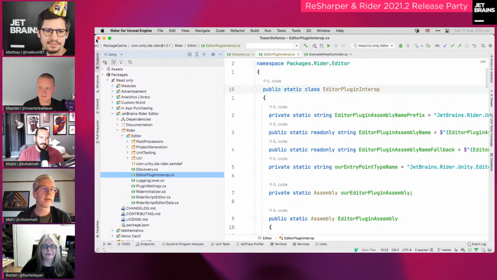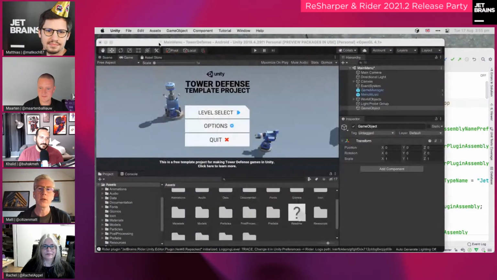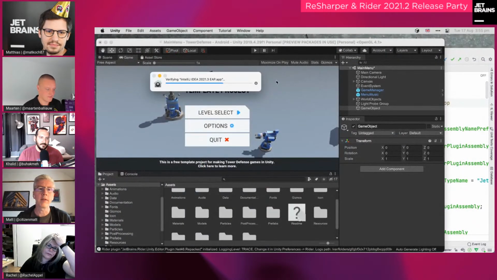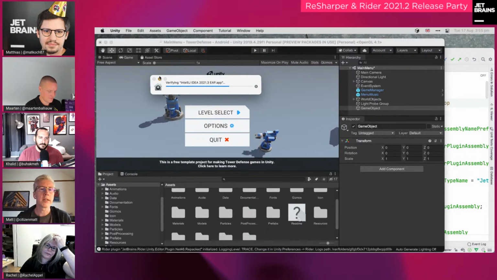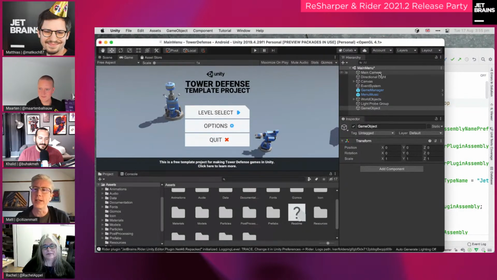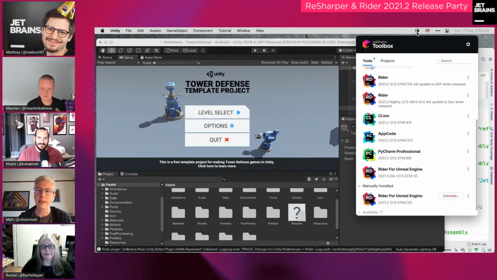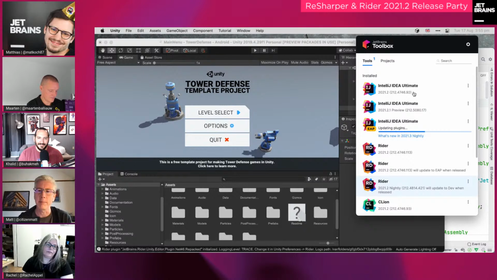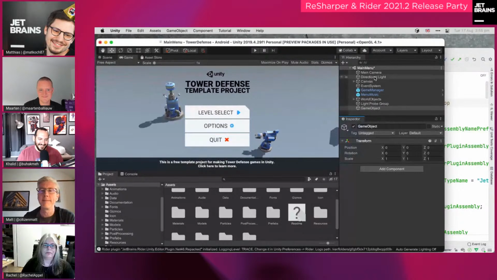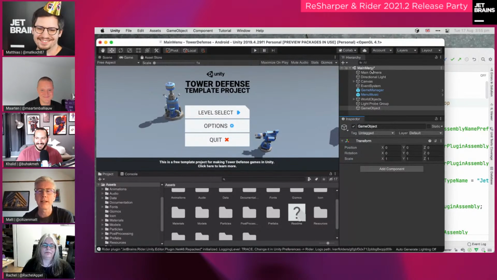Now, you might have noticed I have Unity open in the background. And if you have a look, now is not the time to be installing new versions of IntelliJ. See, Toolbox is a fantastic application, and you can install lots of things side by side. But sometimes when you have nightly builds, they can get pushed out in the middle of a presentation. And yeah, timing's everything.